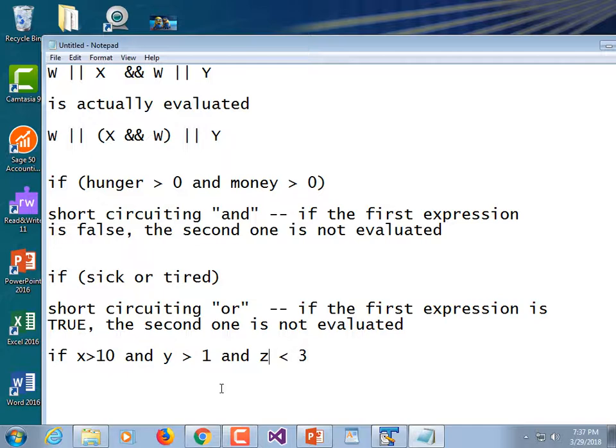There are some side effects, though. If z is a function rather than a variable, and you're expecting z to be called every single time this if statement is executed, that's not going to happen. Z is only going to be invoked every time both of these other ones are true.